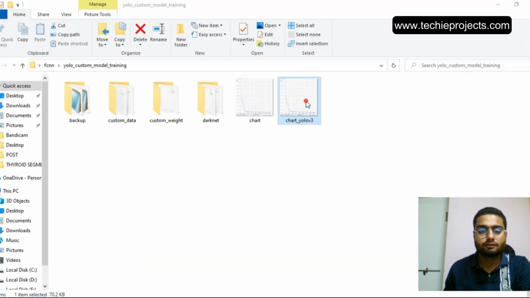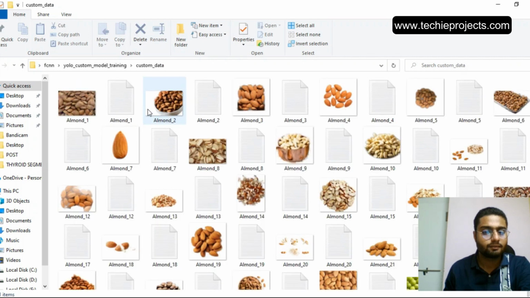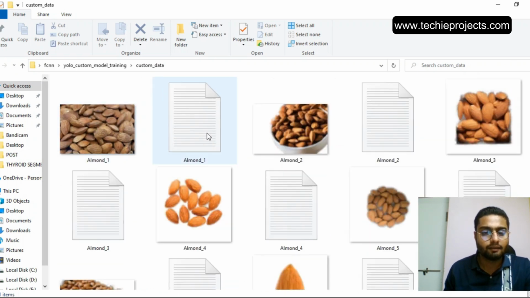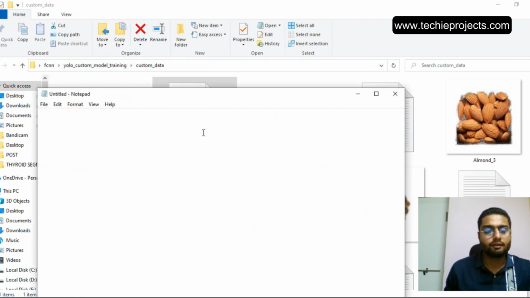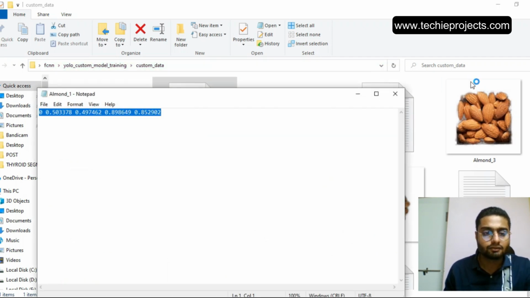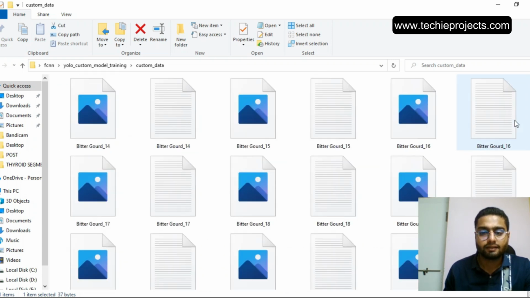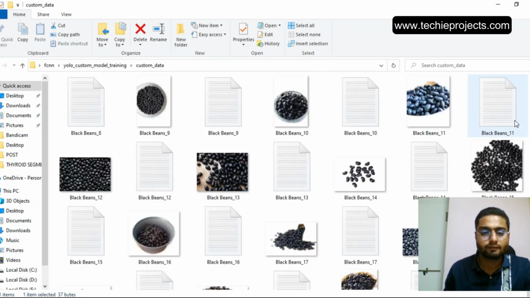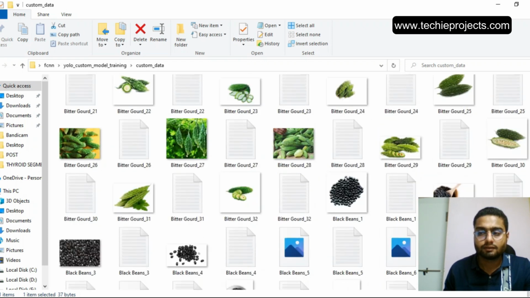Okay, so let's see the data set. Custom weight, custom data. Okay, so like we already label all the images. Okay, you can see the almond. We have done all those label to all those images, so you can see like 841 images and label files. Okay, so these all are the images which we use as data set.